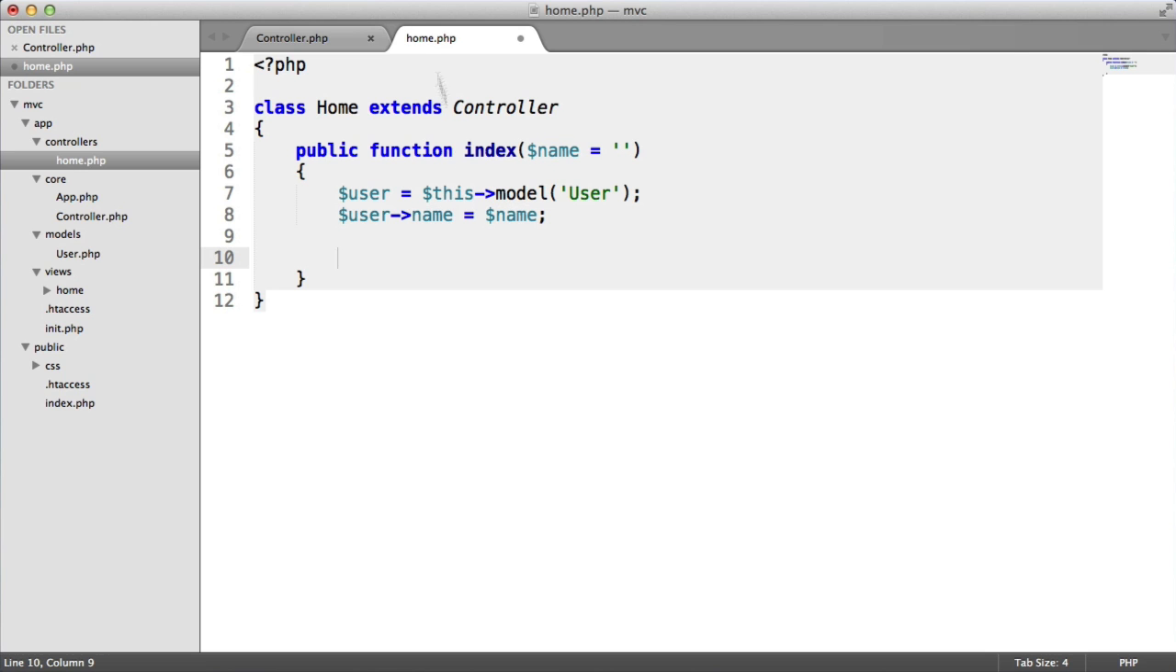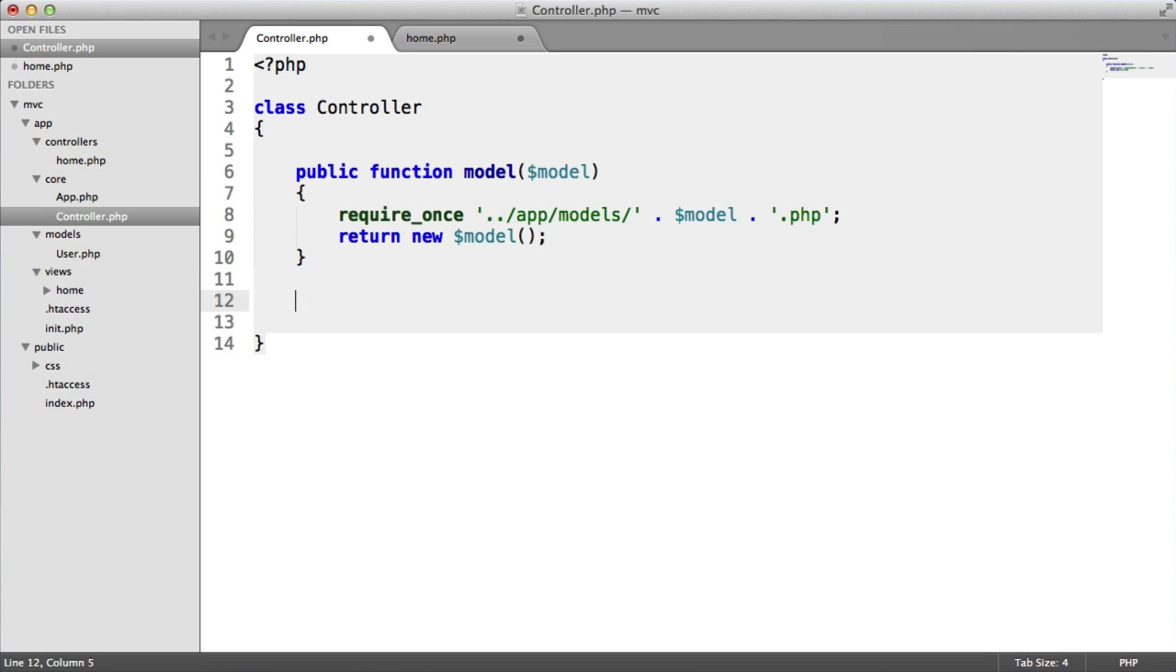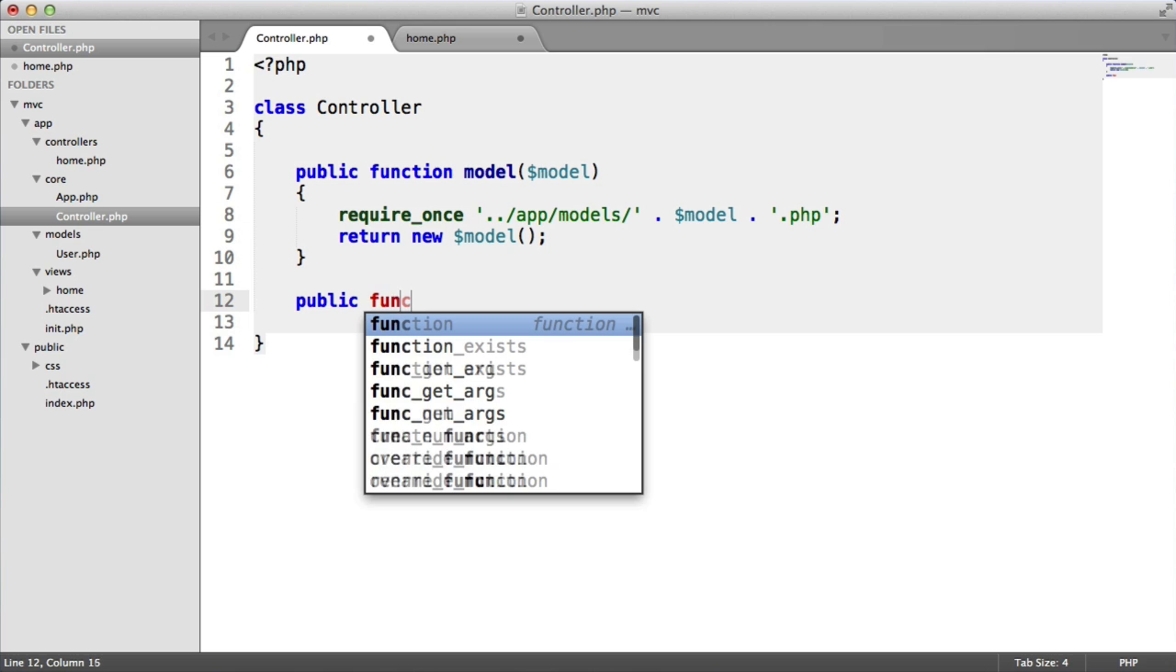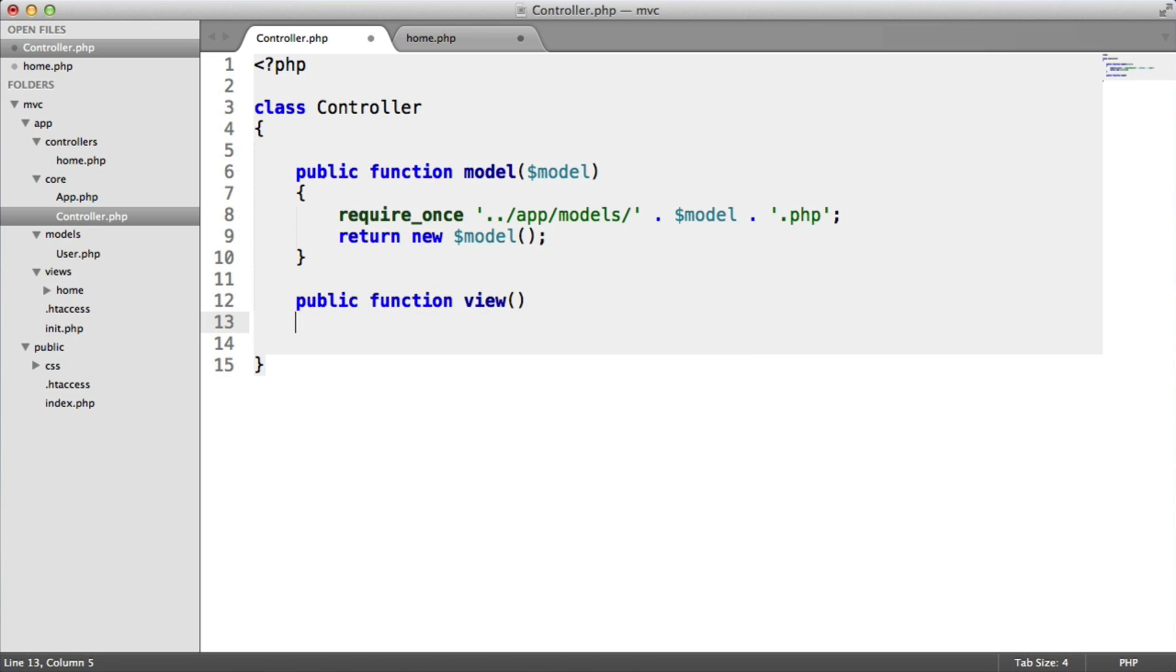Now we want to load in a view, and we're going to create a method in here that will do that. So we want to create a new public function, this time called view. And again, we have a view name here, and we also have data that we want to pass through to the view. We'll deal with this in just a moment. So it's really as easy as requiring in a view, basically, that we've created.